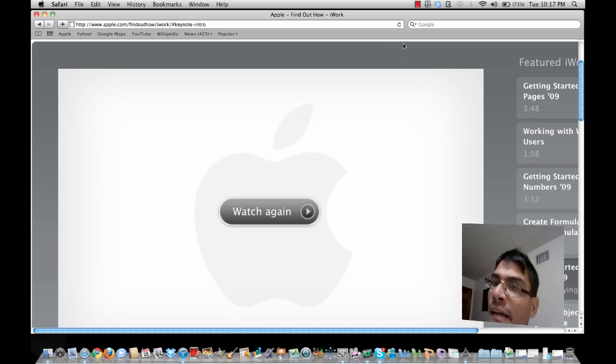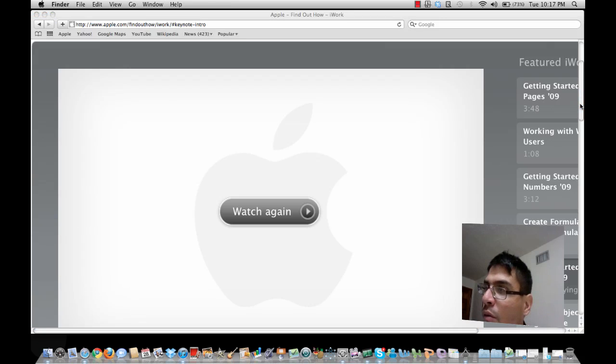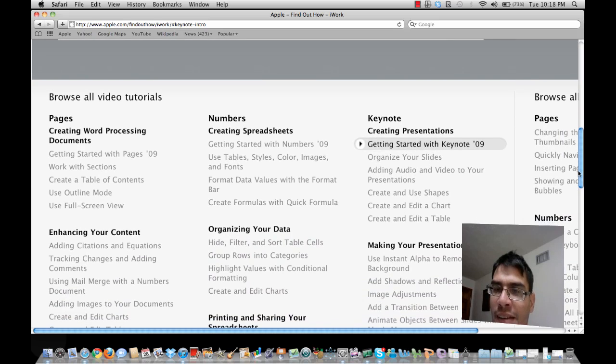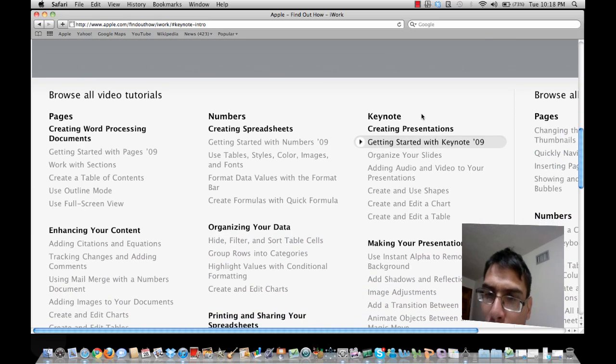And that is using the first element of Keynote. We are now going to scroll down and see the second chapter, chapter 2: Organizing your slides in Keynote.